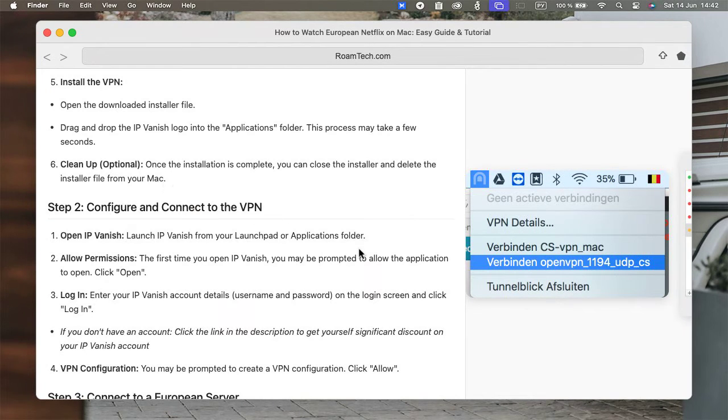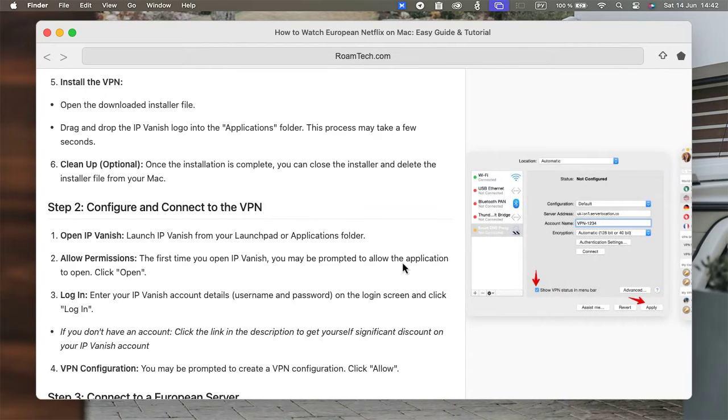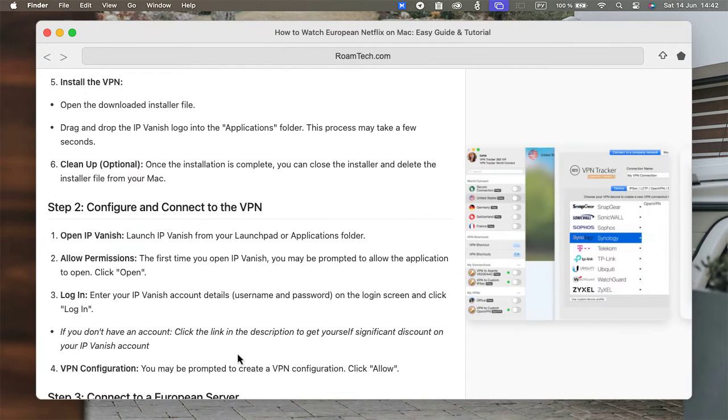To download it, hover over Apps at the top of the IPVanish website, then click on Mac. On the Mac download page, just click Download App. Choose where to save the installer. I'm putting mine on the desktop for easy access.